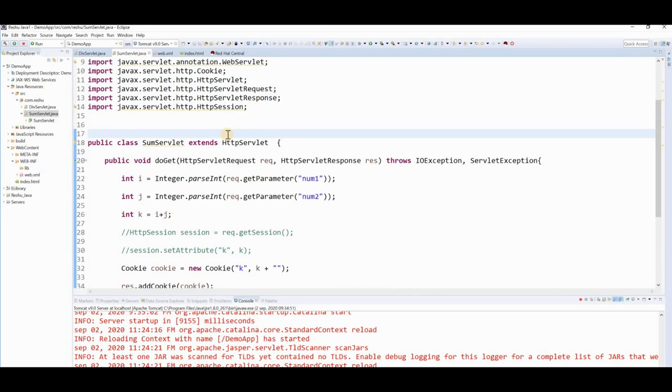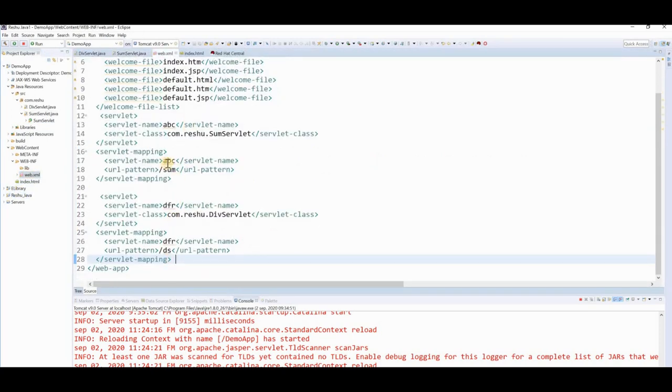We can do this by web servlet annotation. And what is web servlet annotation? Web servlet annotation is used to define a servlet component in a web application. Okay, annotation is specified on a class and contains metadata about the servlet being declared. So if we define a web servlet annotation in the servlet class, then we do not need to define servlet mapping in the web.xml. Let's see how it works.